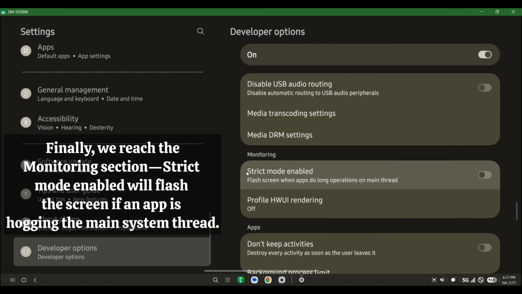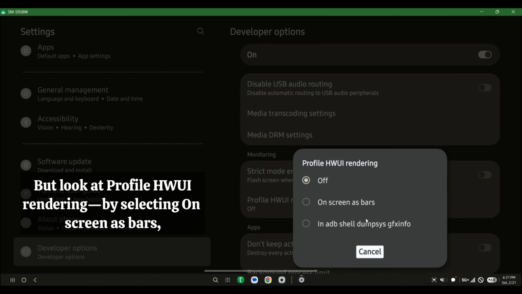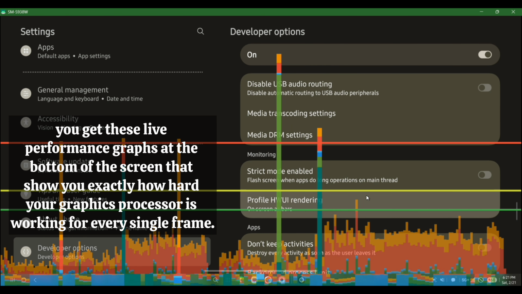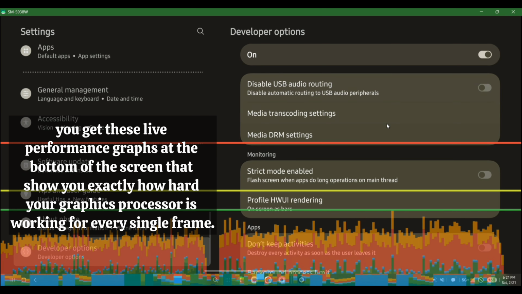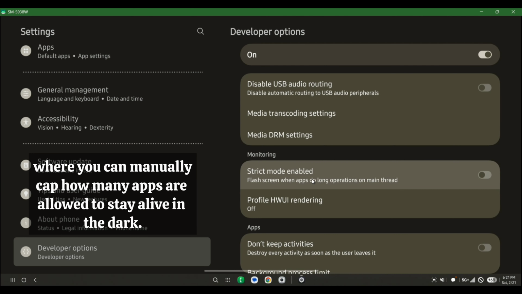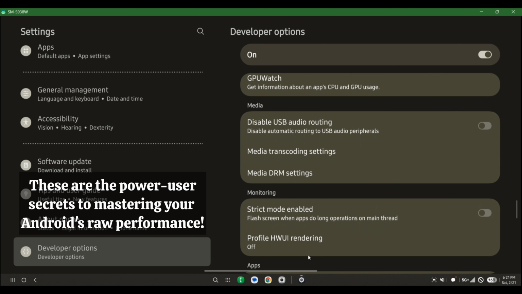Finally, we reach the monitoring section. Strict mode enabled will flash the screen if an app is hogging the main system thread. But look at Profile HWUI rendering by selecting on screen as bars. You get these live performance graphs at the bottom of the screen that show you exactly how hard your graphics processor is working for every single frame. These are the power user secrets to mastering your Android's raw performance.